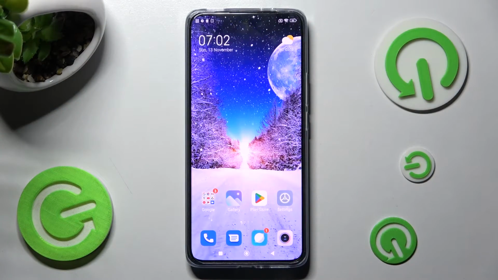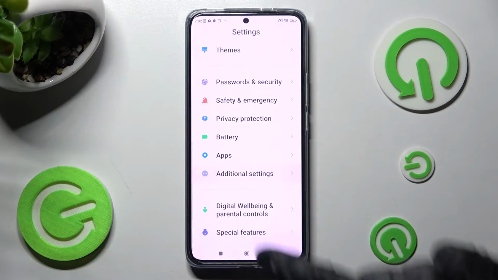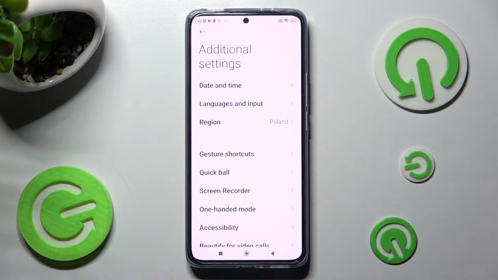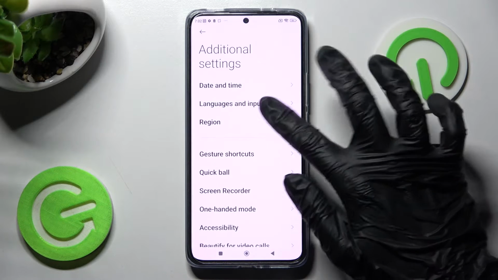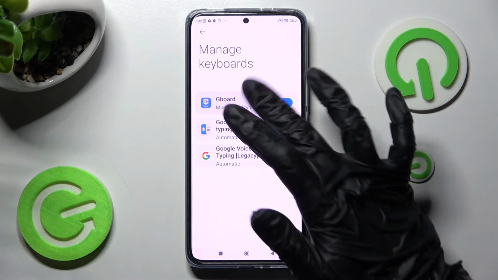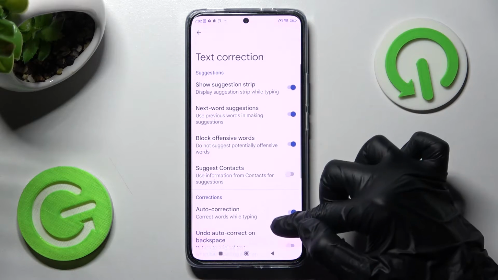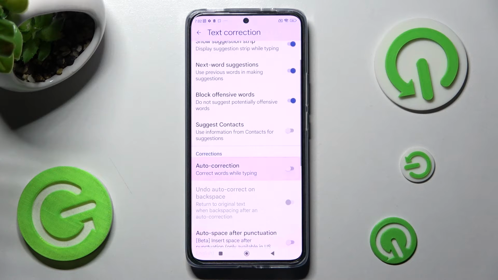You need to begin by opening Settings and scrolling down. Then choose Additional Settings. Now you need to choose Languages and Input, Manage Keywords, and Revert. Finally, tap on Text Correction over here and select this switcher next to Autocorrection.